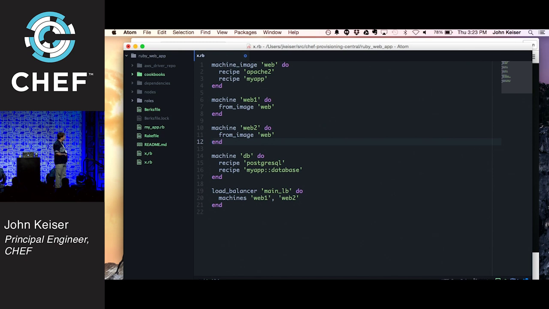You can chain these images as well. You can create a machine image base and then chain web from base. When you do the machine image thing, we're still living in that abstract world of things that we can do across different providers. So if you were to point this at AWS, then it's going to create an instance on AWS and configure that instance, and it's going to save off an AMI, and then it's going to use that AMI to create the subsequent machines.